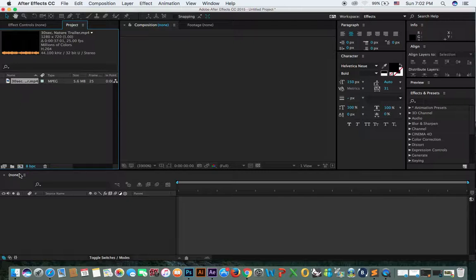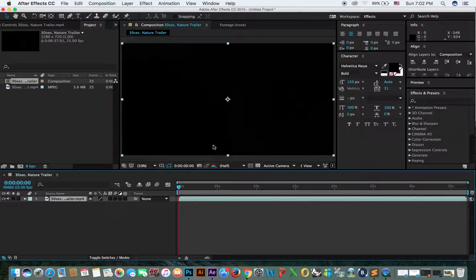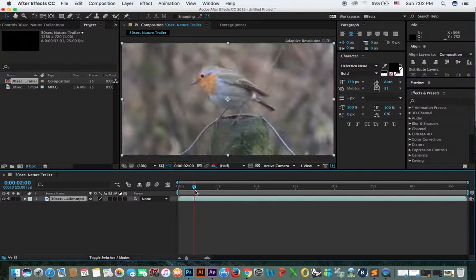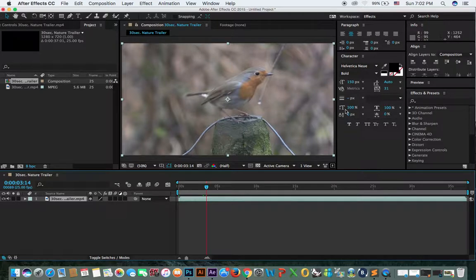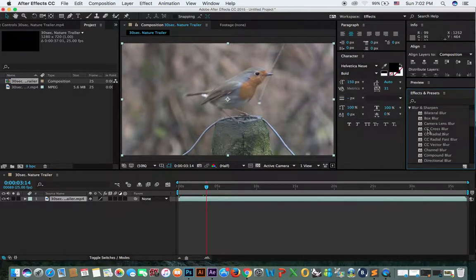So you can drag and drop this video here. Okay. Now see, if you want to add blur and sharpen just like Photoshop, you can add here also. So blur and sharpen you can see. There are different blurs.